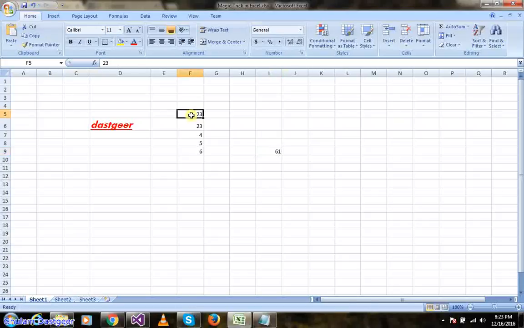Cut, copy, paste, you may be familiar with these. And what is format painter? With format painter, these cells are not formatted and these cells are formatted. Formatting means you can bold, italic, underline or color the cell, or fill it with some color.